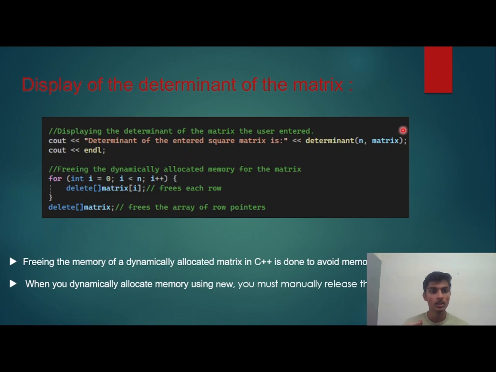Now again one thing is very good, that at the last what you need to do is you need to free the memory of the dynamically allocated matrix. To avoid memory leaks, it's a good practice to always free the dynamically allocated memory. Now what the first loop does, it frees each row. Like how we have allocated, in the reverse sequence we will delete the data: we have allocated the rows later, so now we will free the rows first and then we will free the array of row pointers.